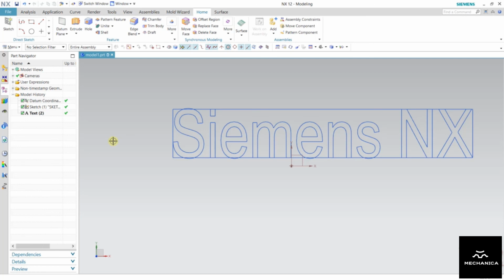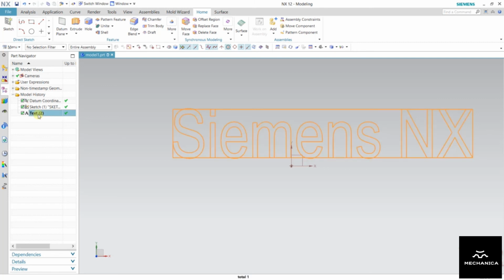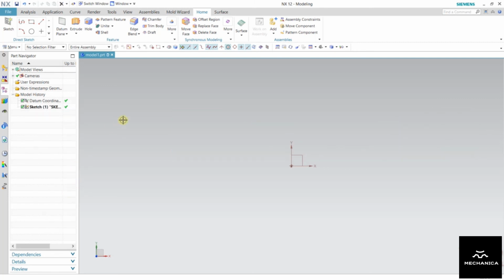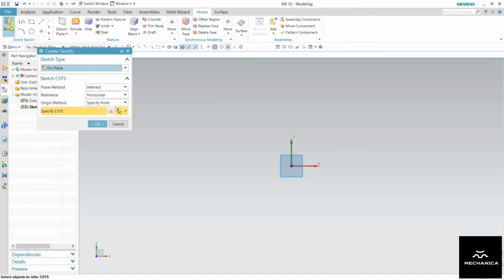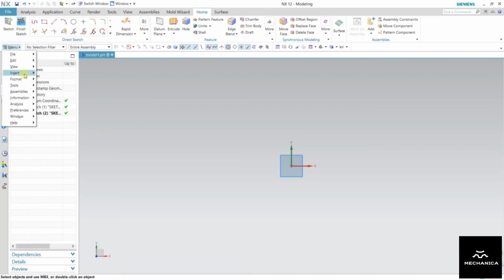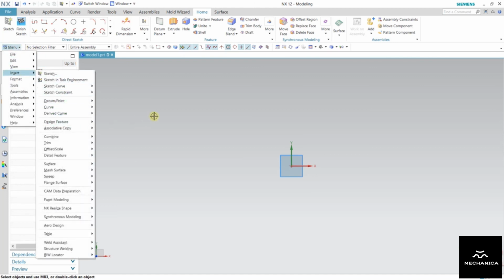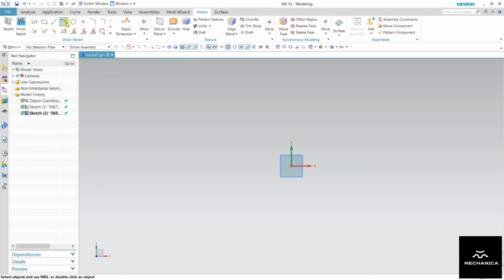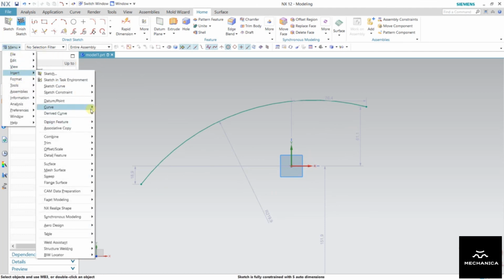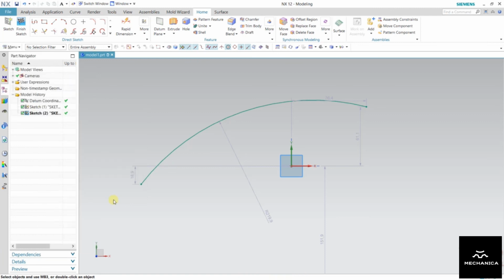Now the second type of text we can insert is with respect to a curve. I go to this text, right click and delete this. Go to the sketch once again, select the XY plane and click OK. Now go to menu, insert. Before this we need to create a reference curve. Let's say I go to the arc option and draw any arc. Take any arc of any dimension, draw the arc like this, close, and then go to menu, insert, curve, and then go to text.